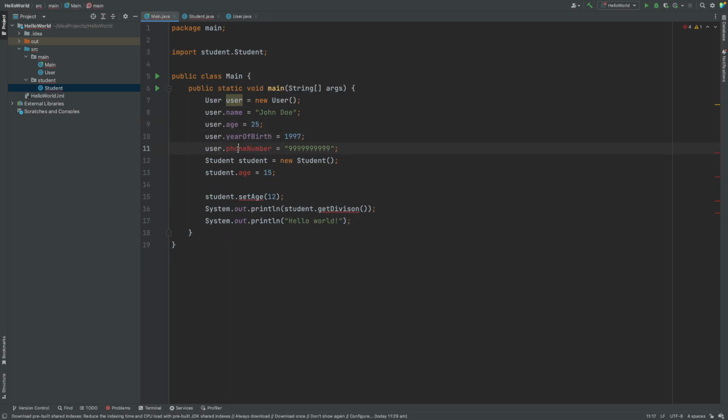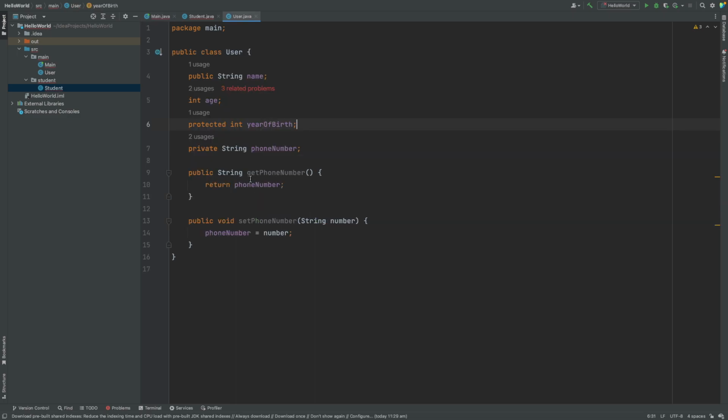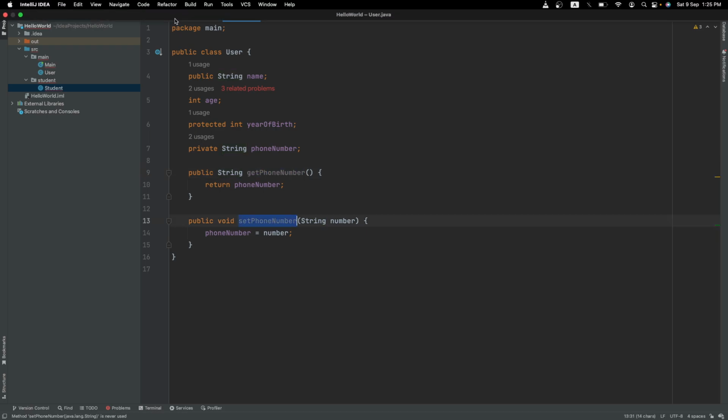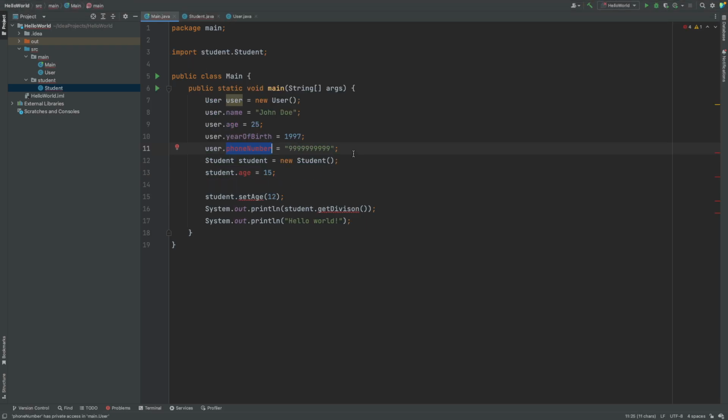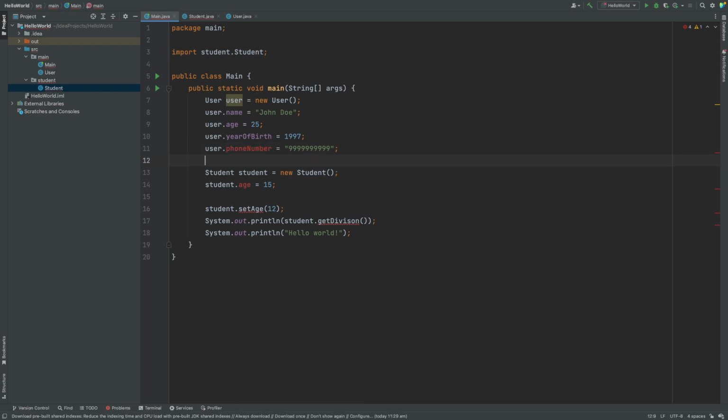Now if you see, the phone number is throwing an error, and if we hover over it, we can see that phone number has private access in user. So as I said, it is a private member, so it cannot be accessed. So how are we going to use it? That's what the getter and setter methods are for. First we can set the phone number by using the method user dot set phone number, and we are going to use this string.